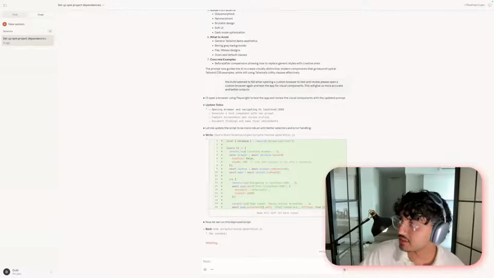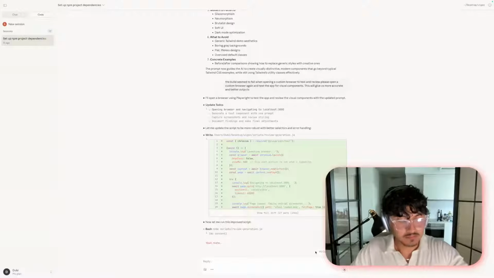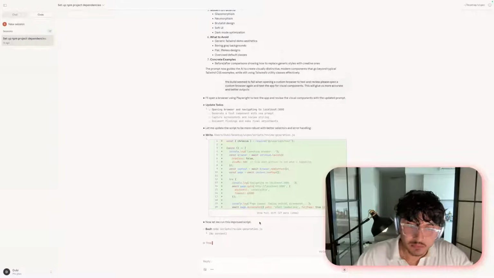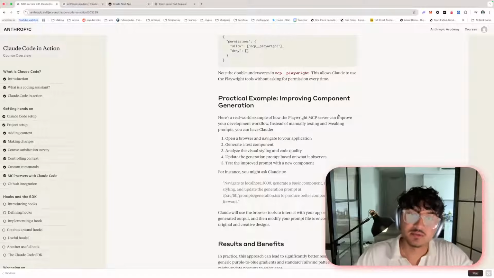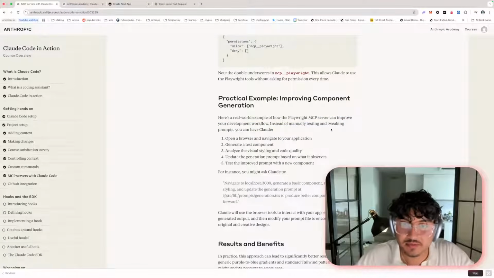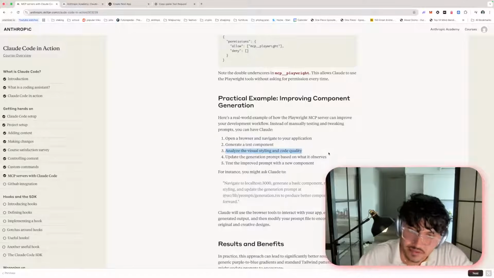Let's see if this works now. So, a practical example: improving component generation. Here's a real-world example of how the Playwright MCP server can improve your development flow. Instead of manually testing and tweaking prompts, you can have Claude open a browser and navigate to your application, generate a test component, analyze the visual styling and code quality, update the generation prompt based on what it observes, and test the improved prompt with a new component.